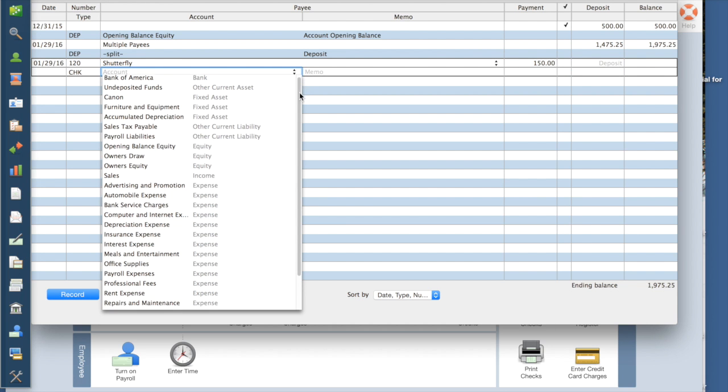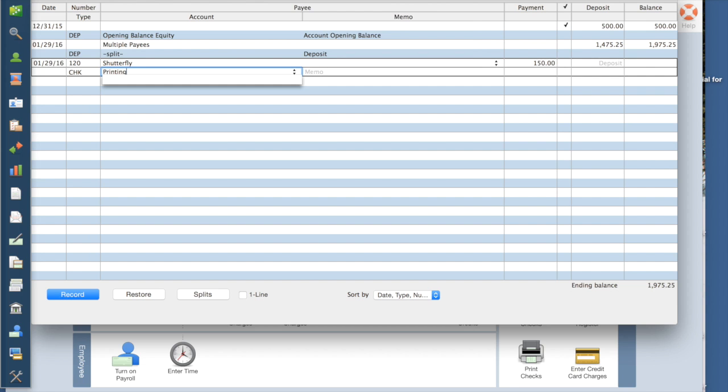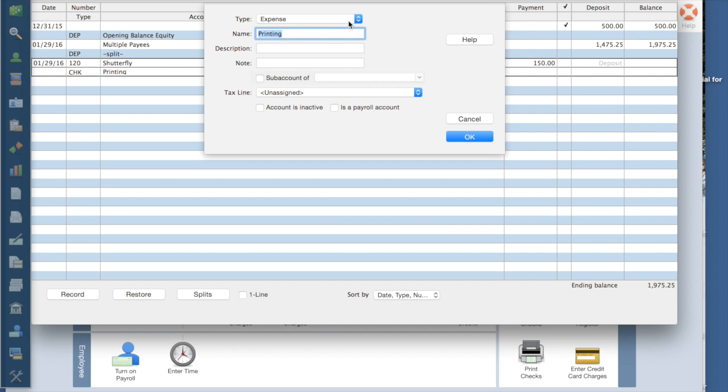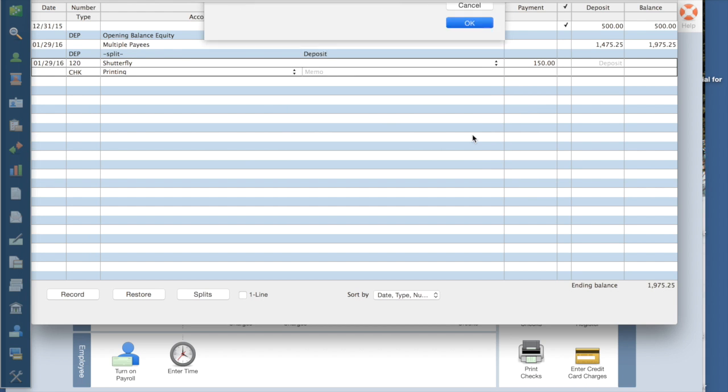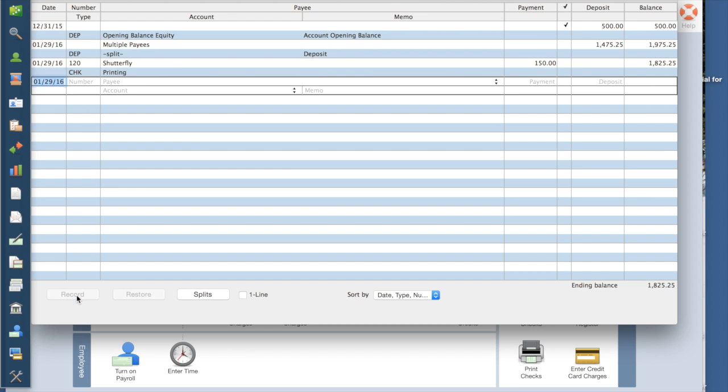And then we go to the account. This is where we're saying what type of expense it is. Now I remember that there was a printing, but I must not have checked it. So I'm going to add a printing expense and hit set up. So it's an expense, it's printing. If I want it to be a sub-account of something else, and then just hit OK. And record. That expense has now been recorded.